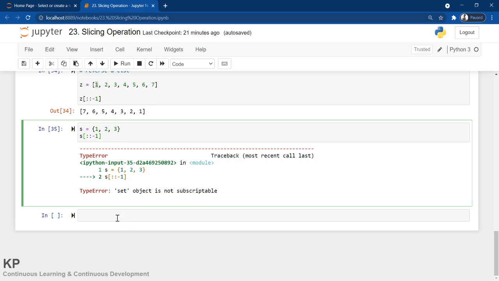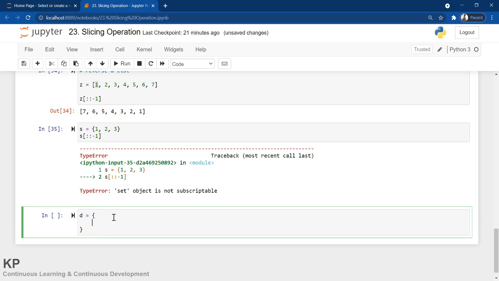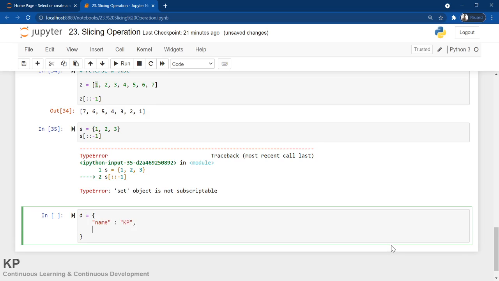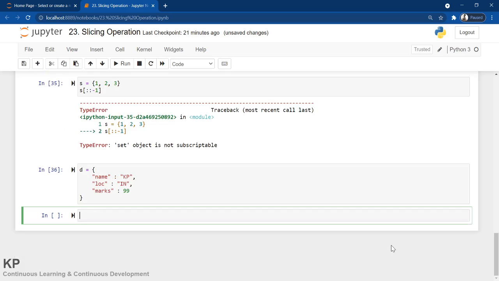Same for the dictionary. Let me show an example. I am taking one variable as d, just putting, suppose, name. My name is KP, putting a comma, then location. My location is, suppose I am from India, IN, then putting a comma. Then one more thing, that is called my marks. Suppose my marks is 99. Okay, so this is a dictionary.